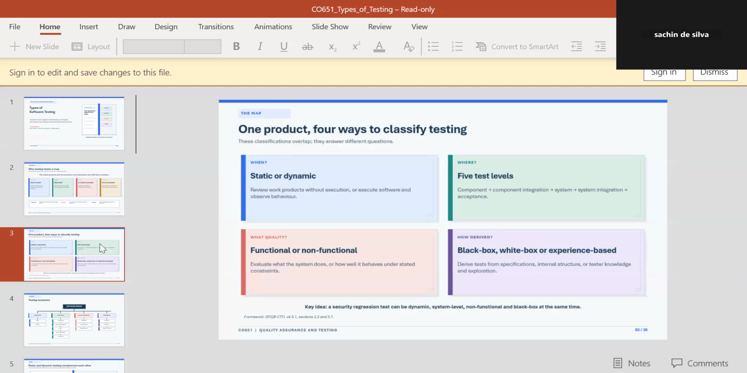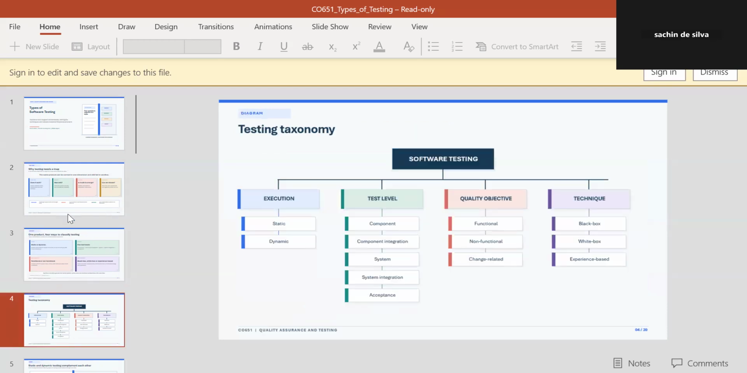The second concerns the size of the test, ranging from a small part to acceptance of the entire product. The third question asks what qualities are being studied, particularly functional or non-functional qualities. The fourth asks where test cases come from: specification, internal structure, or experience. These classifications overlap. For instance, a security regression test can be dynamic, system level, non-functional, and black box.